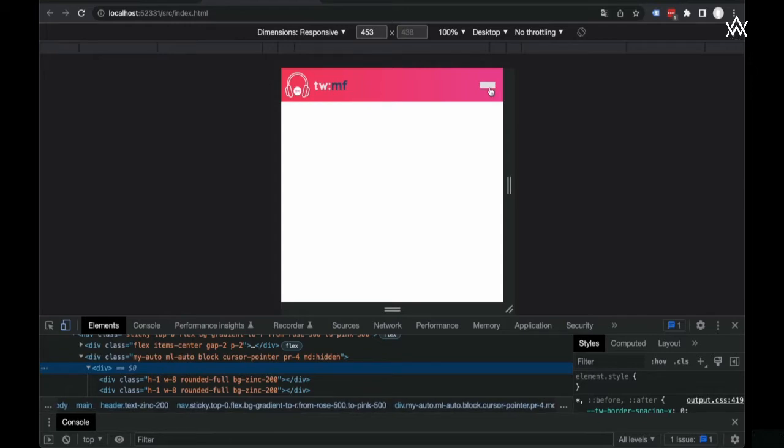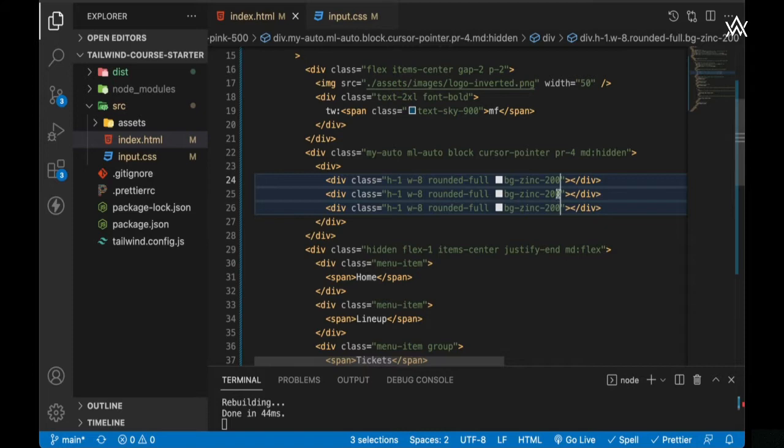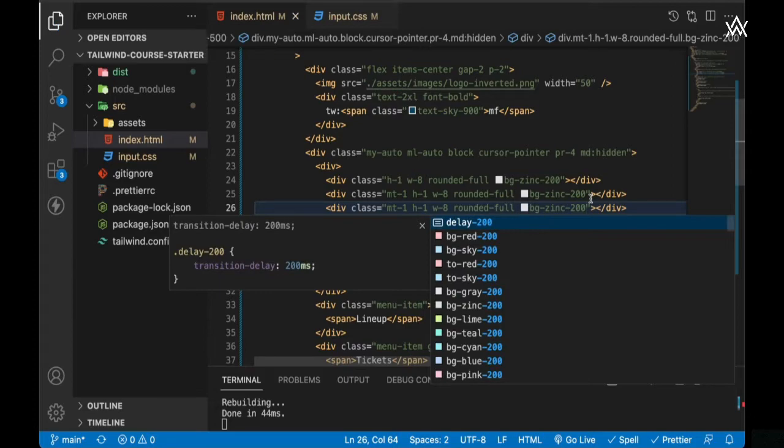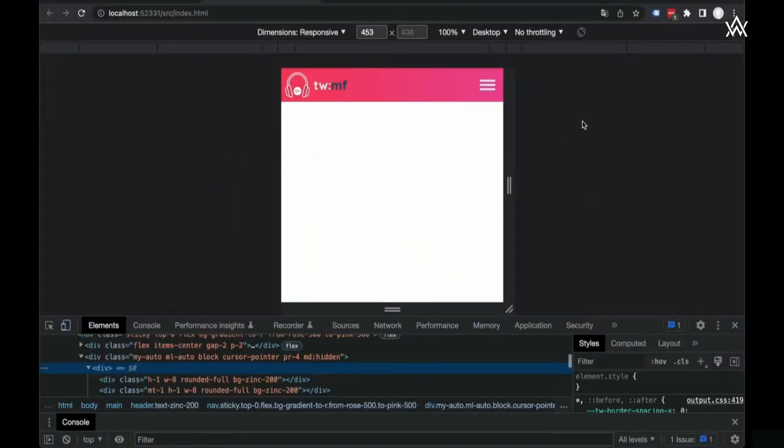However, we need some separation between the top, middle, and bottom lines. So for the middle line, I'm going to add a margin top of 1, as well as that bottom line, a margin top of 1. So this will give a 4 pixel spacing between each of our lines. So let's save this and take a look in the browser now and give it a refresh. And there we go, we have our burger icon.